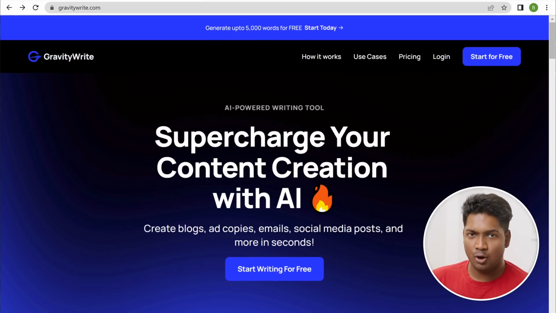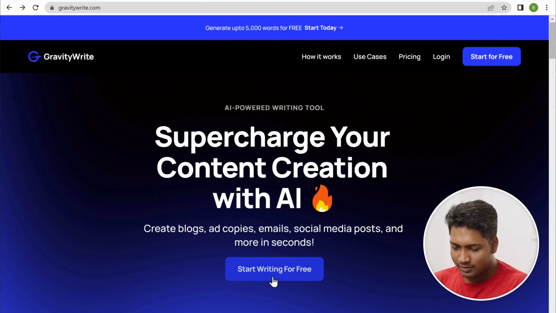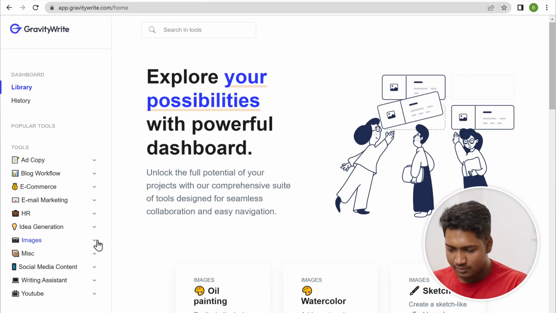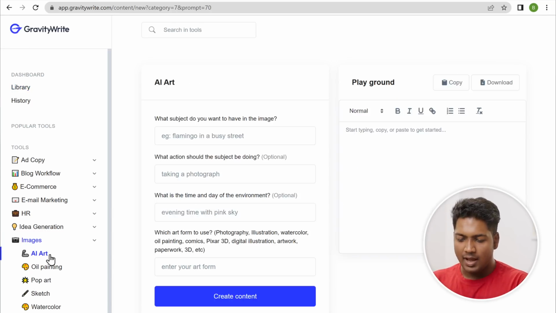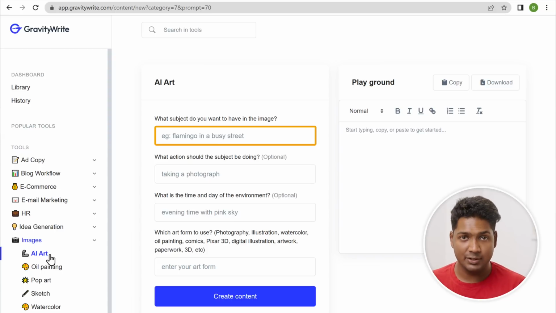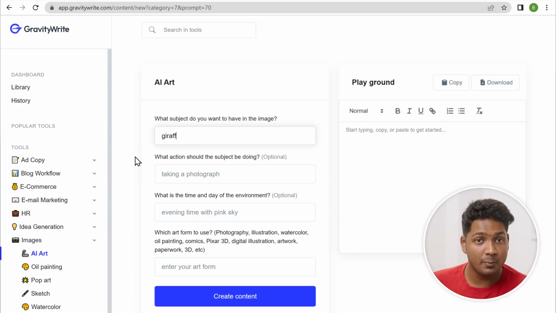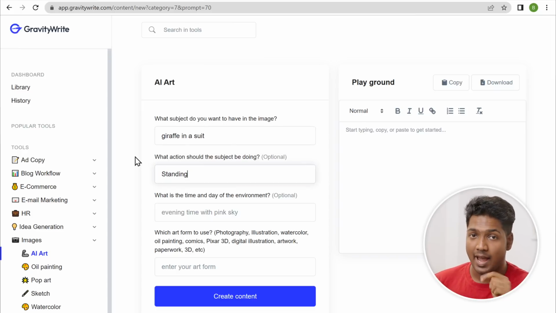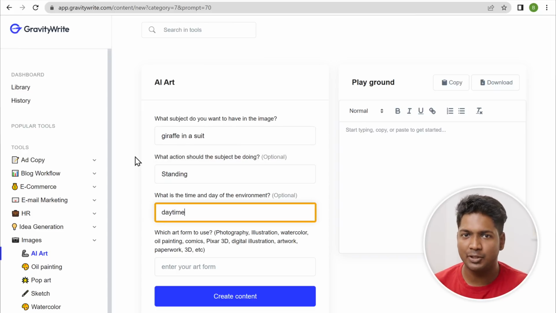Once you're on GravityWrite.com, sign in with an account and look for the images section. Click on AI art, and here you can describe the subject that you want to see in your image. I'm going to enter the same idea which I used earlier. Also, you can specify what action the subject should be doing and even mention the time of the day and the environment that you're looking for.